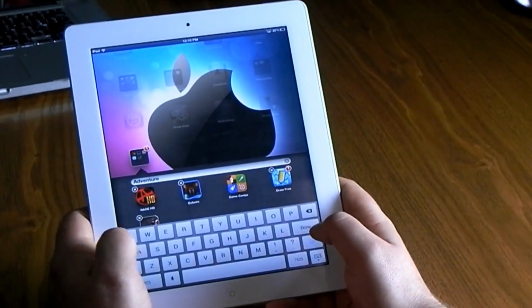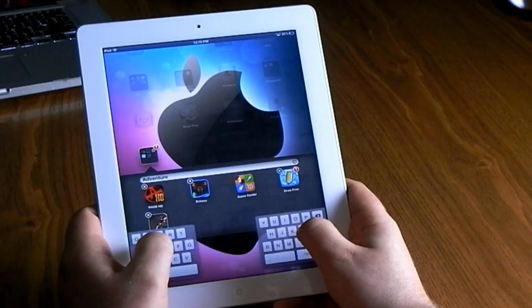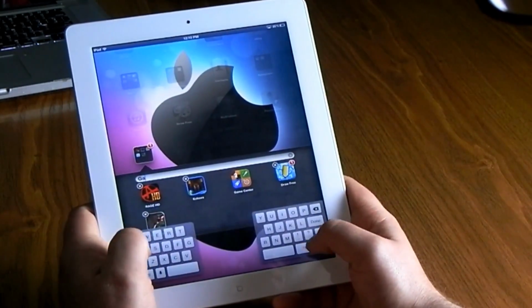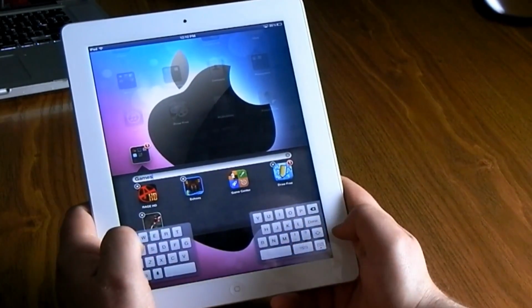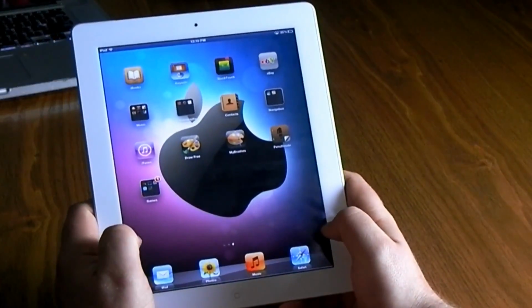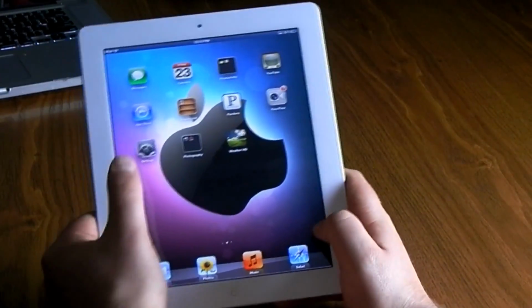I'm going to split the keyboard by just stretching it side to side, and this allows it to be easier to type in landscape mode and portrait mode. I'm just going to go ahead and rename this folder Games. Hit the home screen and it will lock all the apps in the positions that they're in.